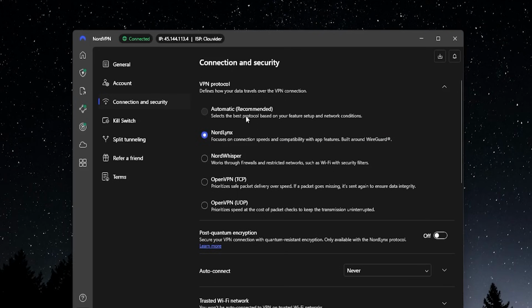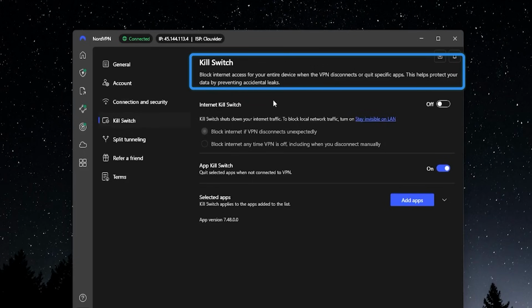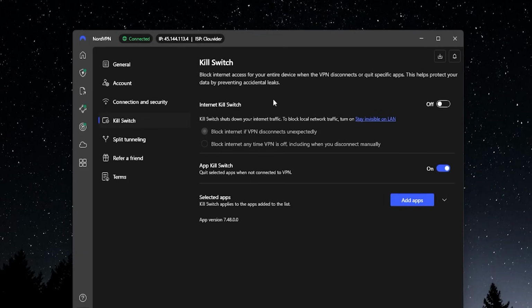Now, the other important feature to know about is the kill switch. What this does is it disconnects your internet connection if the VPN ever stops working for whatever reason. So if, for example, you're on a public Wi-Fi network, or if you're torrenting is another good example, any situation where you want to make sure that you're always connected to the VPN whenever you're connected to the internet, in those situations, you want the kill switch to be on.